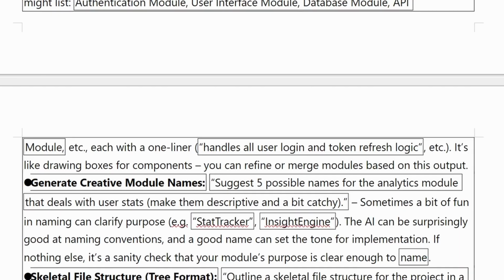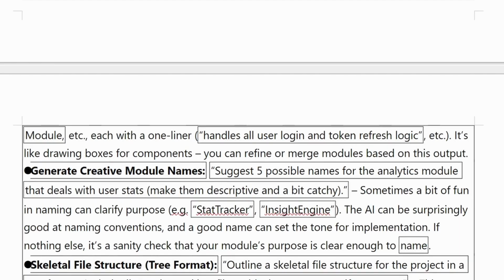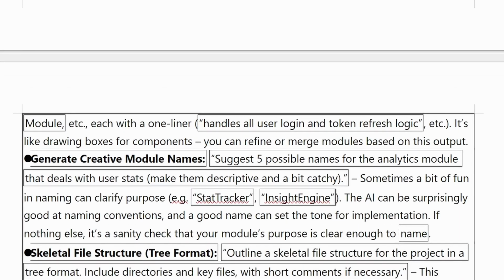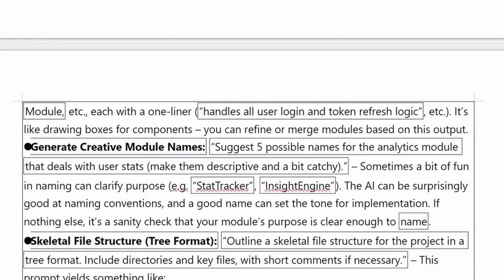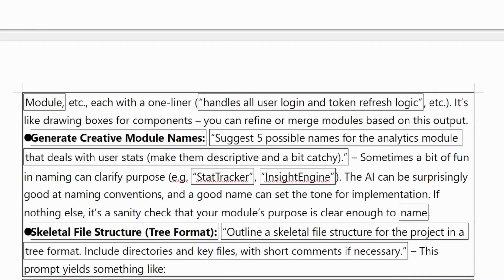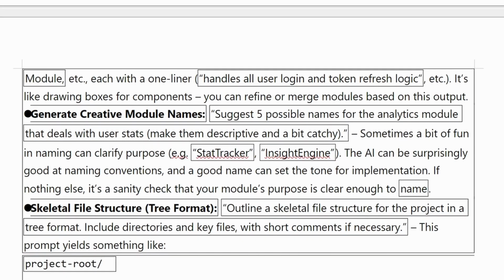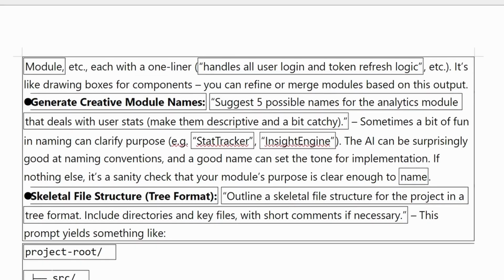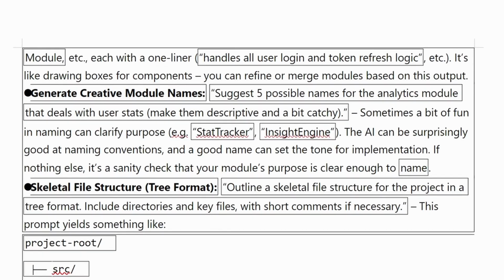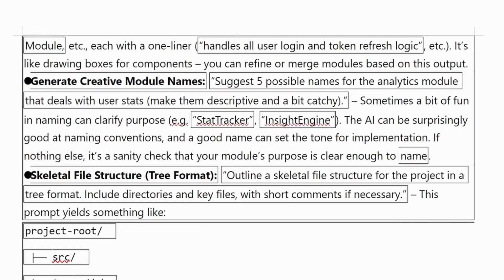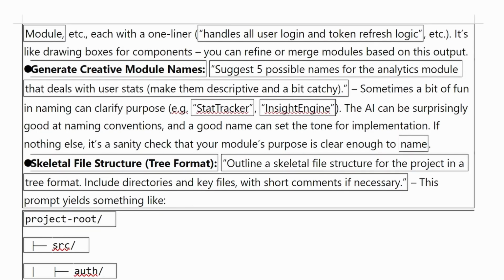Generate creative module names. Suggest 5 possible names for the analytics module that deals with user stats. Make them descriptive and a bit catchy. Sometimes a bit of fun in naming can clarify purpose, e.g. stat tracker, insight engine. The AI can be surprisingly good at naming conventions, and a good name can set the tone for implementation. If nothing else, it's a sanity check that your module's purpose is clear enough to name.